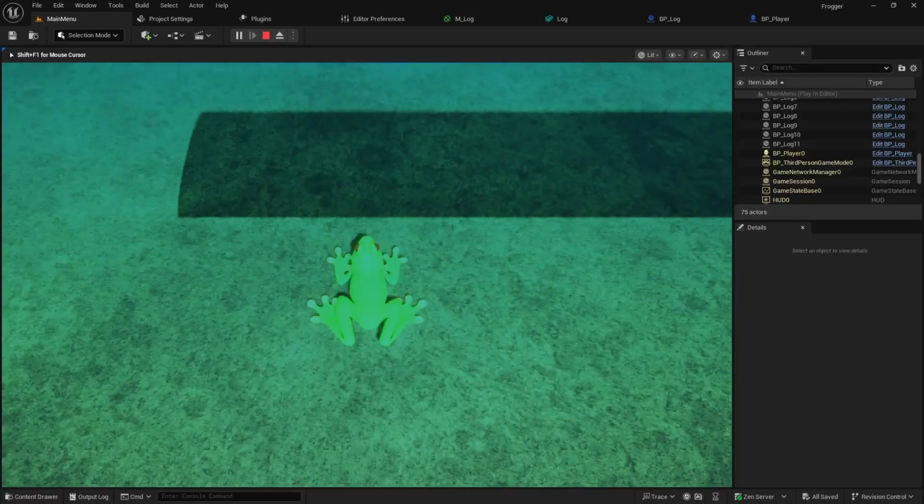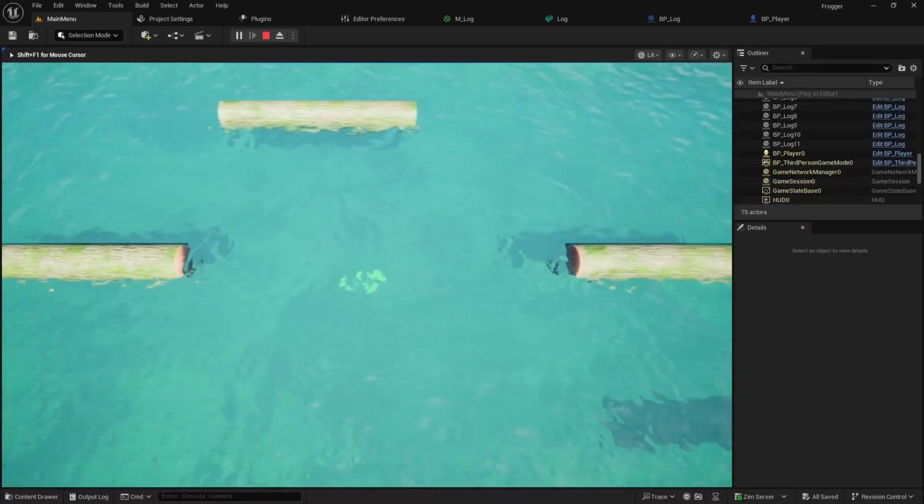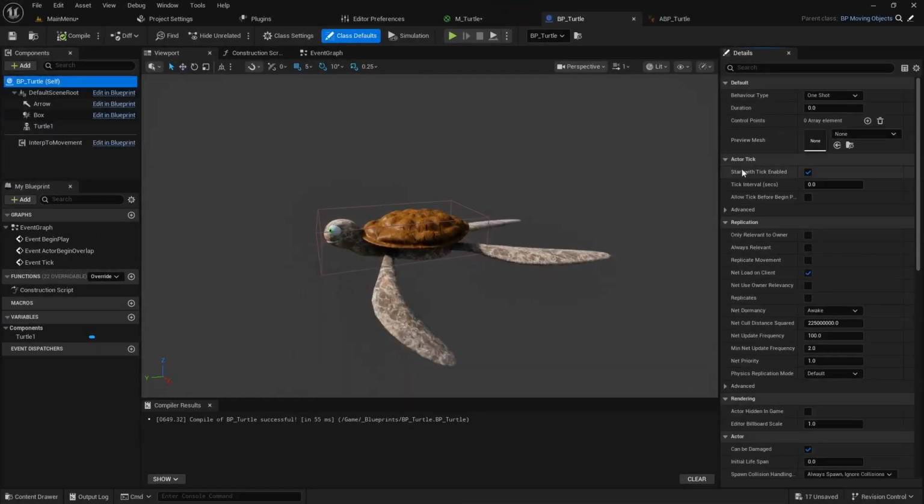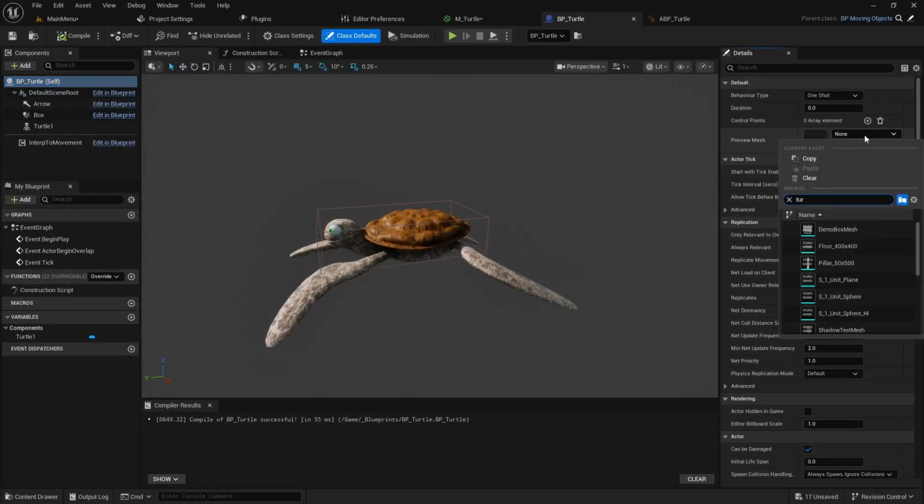But I think for now we'll probably cut this here, but in the next one we'll set up the turtles that the player will use to cross the river.